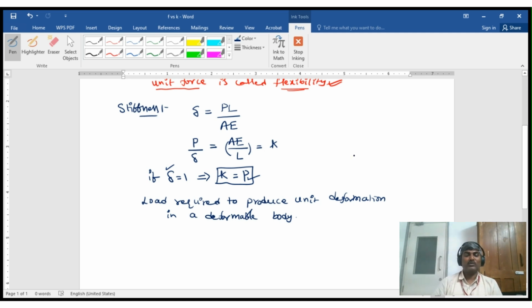So this is how you define flexibility and stiffness. This way you can understand the flexibility matrix method and the stiffness matrix method in a better way, if you know these two definitions, or if you can understand these two definitions in a better way.